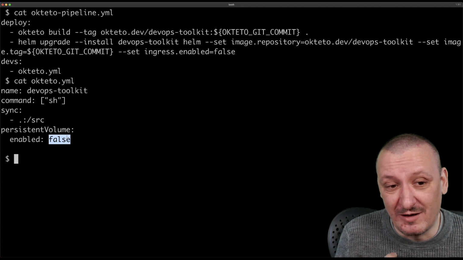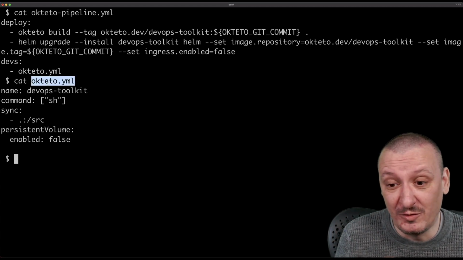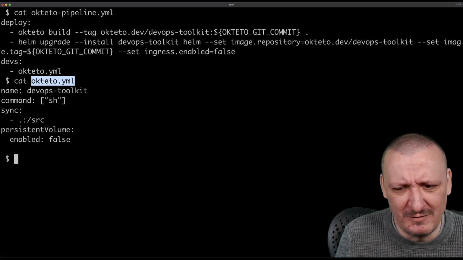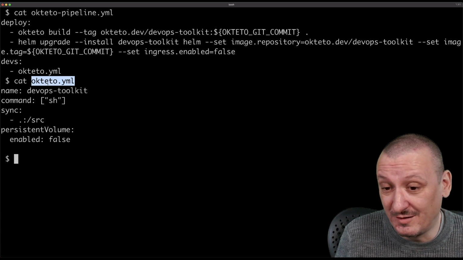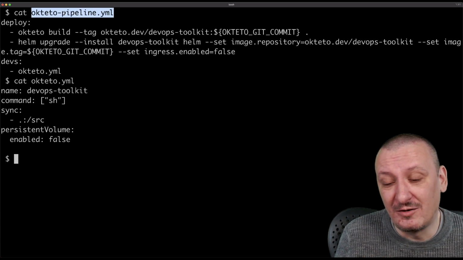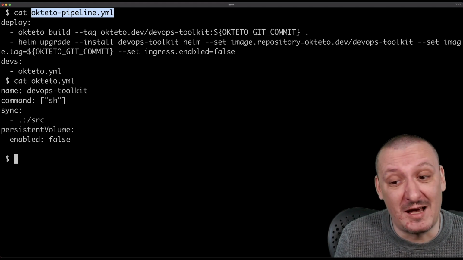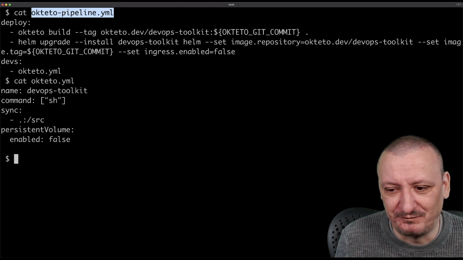So we have two things, right? Okteto YAML, which is this one, which defines if you want to use Okteto to work remotely, which I don't really recommend. I think that Gitpod is a better solution. And we have Okteto pipeline that tells Okteto how to deploy applications in those temporary clusters, which is absolutely awesome.